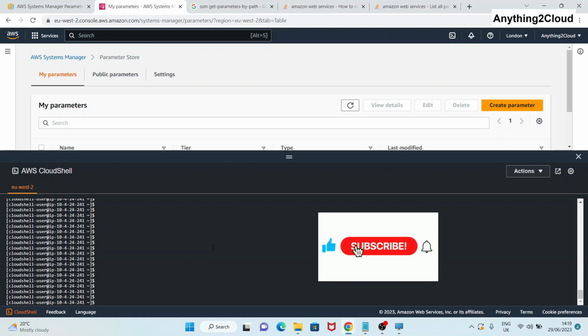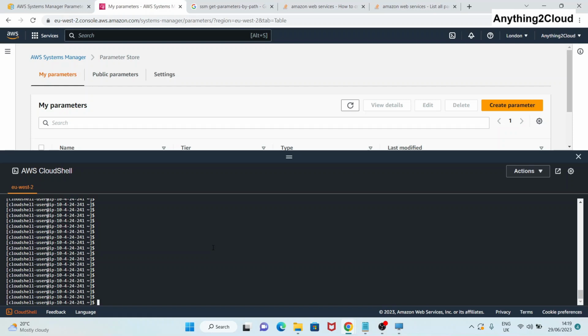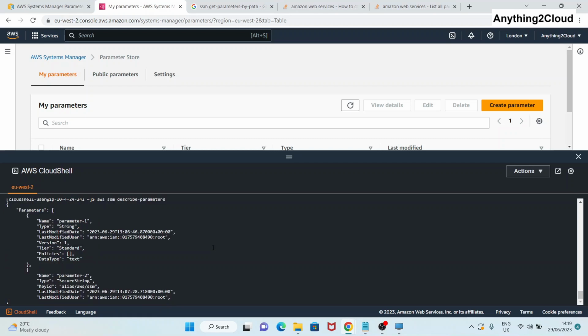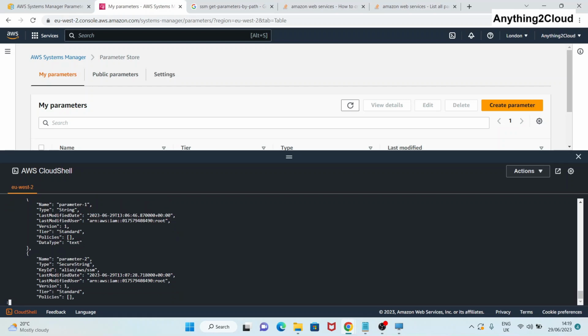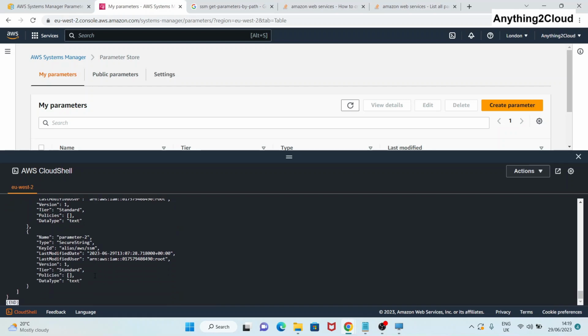Now if you want to see all the parameters from the parameter store, you can run this command: aws ssm describe-parameters. This is going to list all the parameters from the parameter store. If you see the output now, you can see parameter-1 and parameter-2, so you have two parameters listed out here.